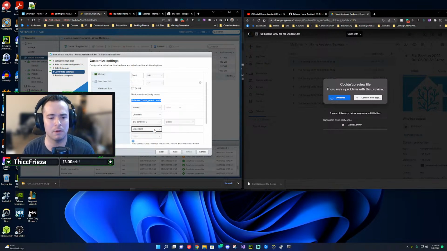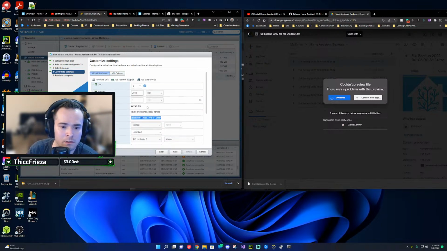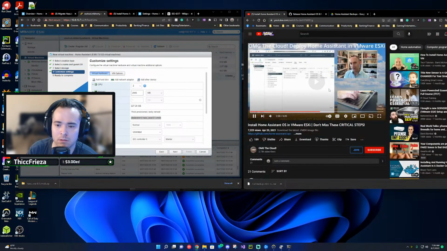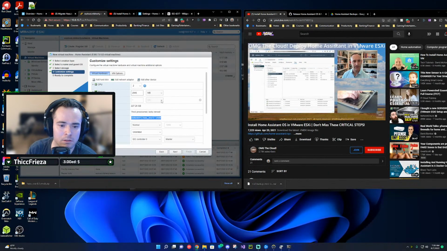I don't know what this means. Disk mode dependent. Downloaded earlier. Remember, it has to be decommissioning. You'll see that VMDK file up here. So now we need to go ahead and attach it, and there's going to be a couple configuration points, so make sure you're paying attention closely here.